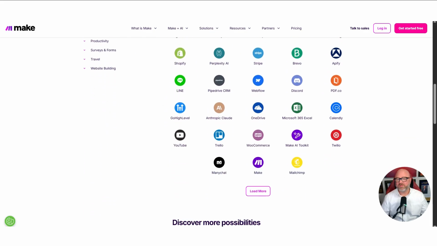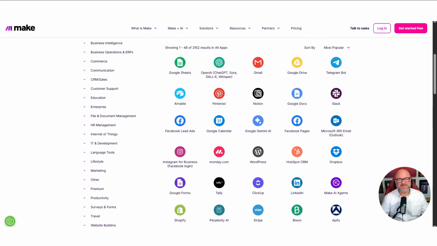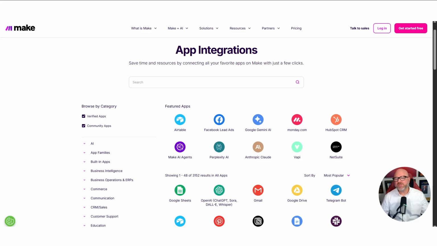This is where you'll find thousands of services that Make can connect with, from big names like Google Workspace, Slack, Shopify, and Facebook Ads, to software like Airtable, ClickUp, or Notion. It's all here. And in some cases, your app isn't supported directly. That's fine. You can use Make's HTTP module to connect with any service that has an API. That means that your automation potential really becomes unlimited. So this is the library that makes Make so versatile.